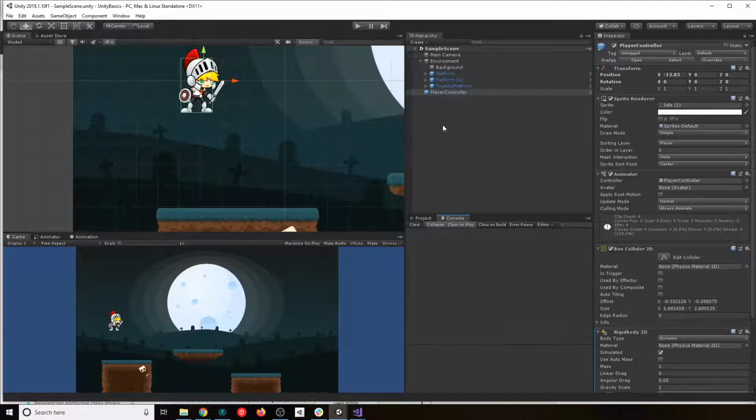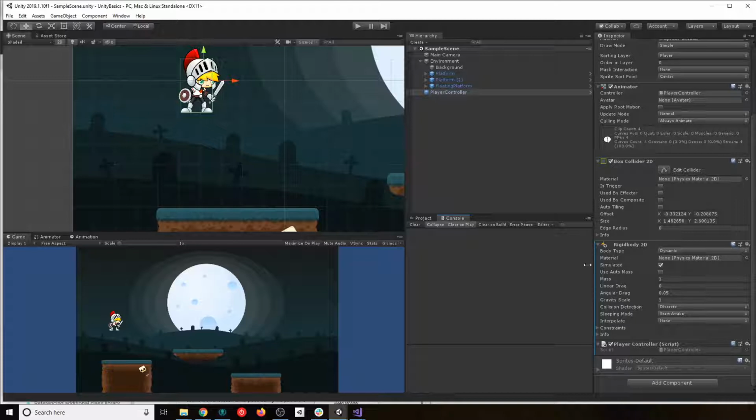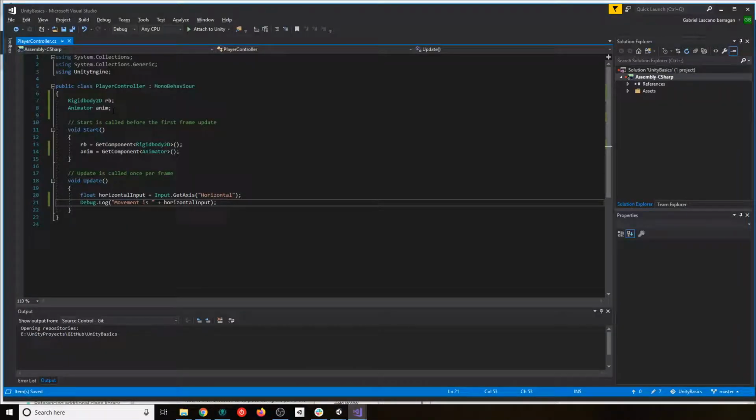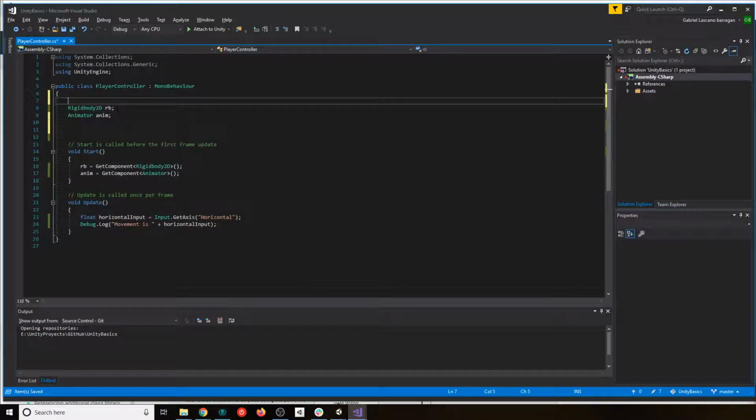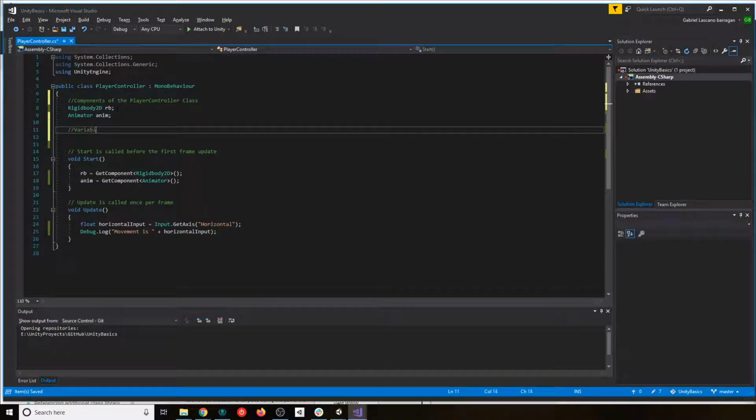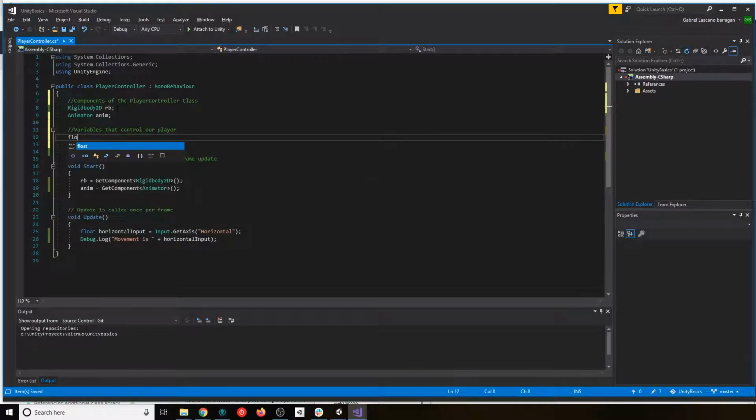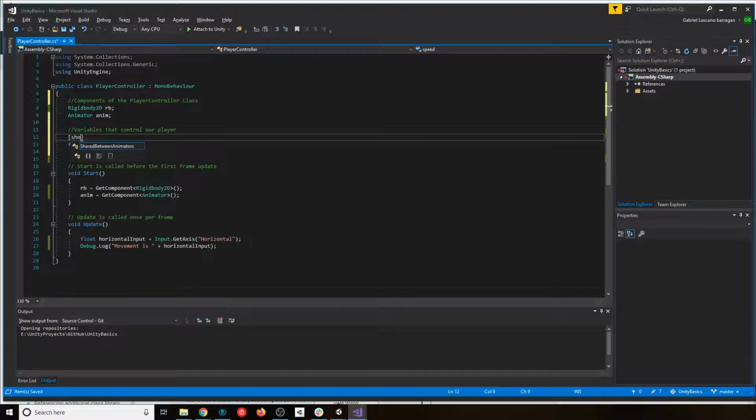So that has a little bit of trouble because we don't want our player just moving by 1, because our physics won't let us move that little. We require a little bit more speed for our player. So what we're going to do is manage the speed of our player. Here we can say these are just components of the player controller class. Now we say variables that control our player. So we can create a float speed, right? And just so we can change it from the inspector, we use SerializeField.